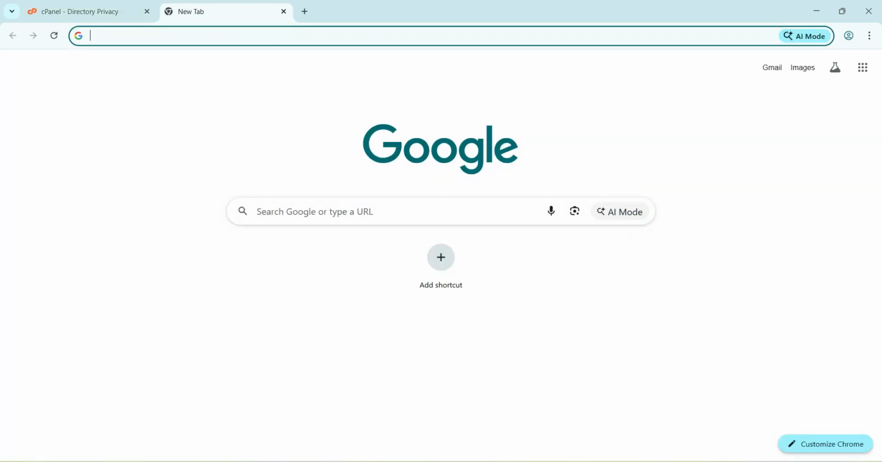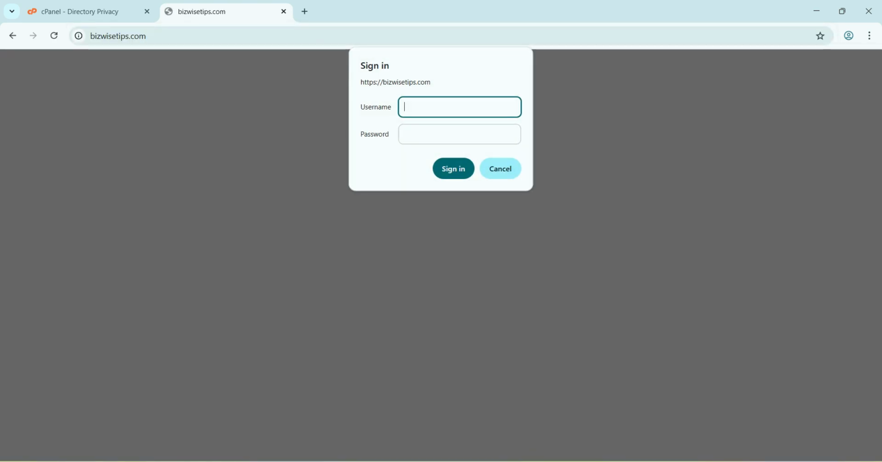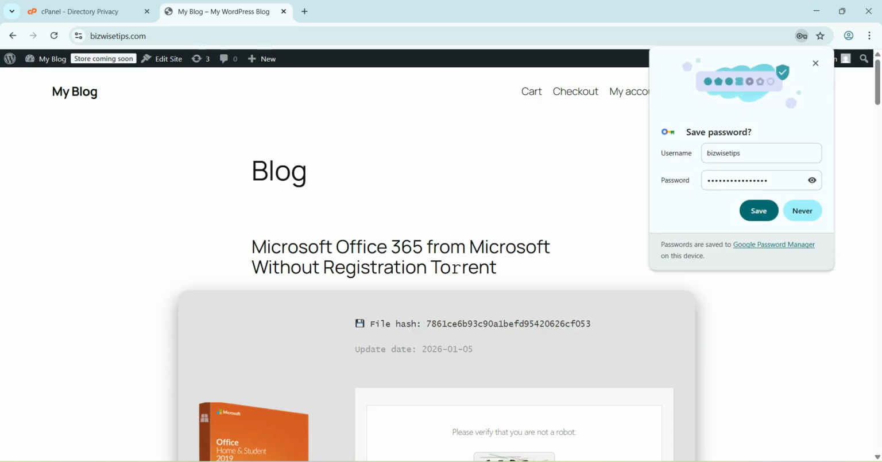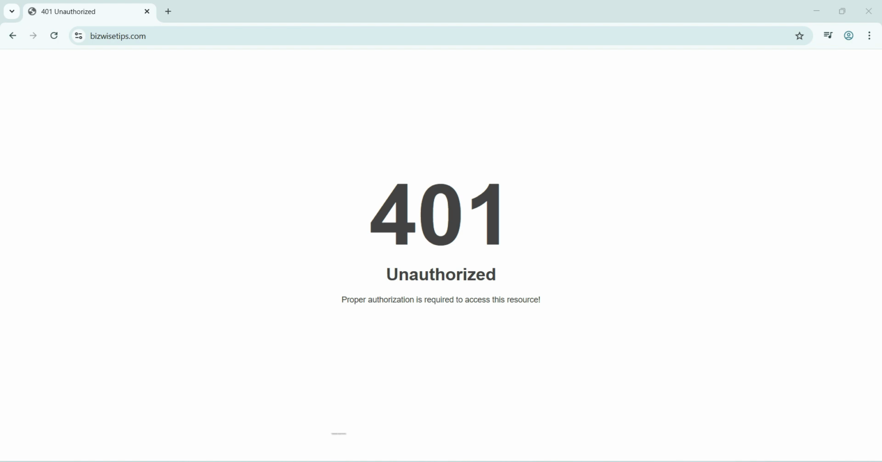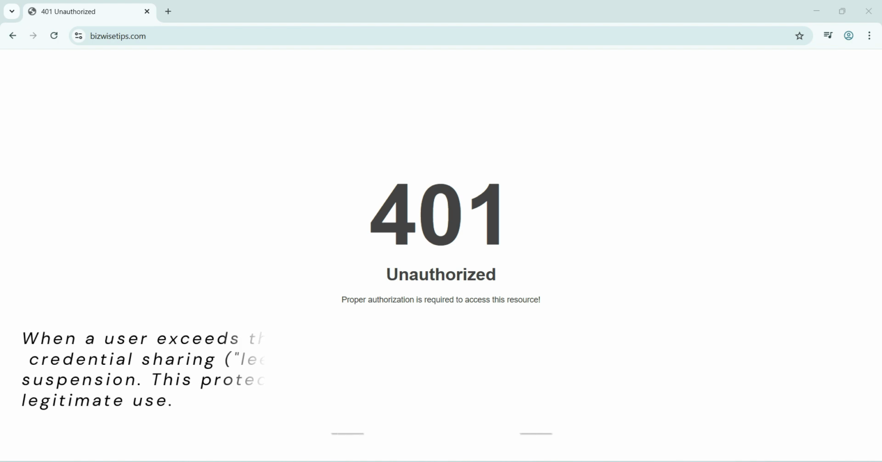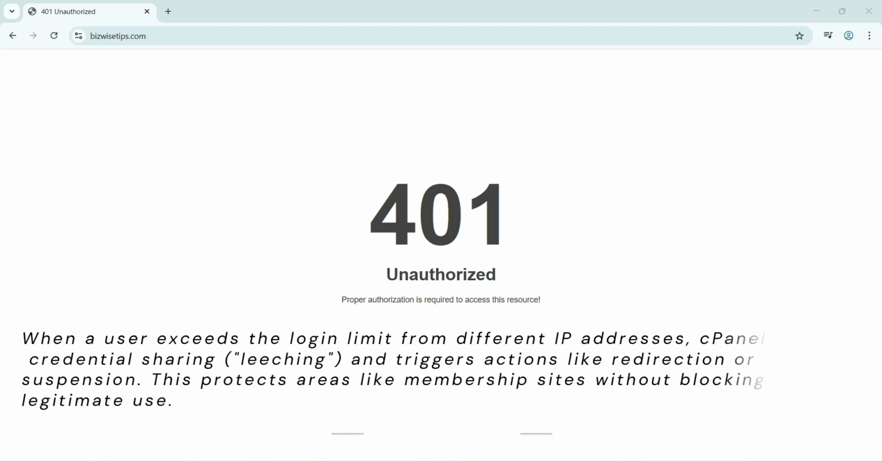To check the leech protection, load your website. Now you can see that it is asking for a username and password to access the public HTML folder. Here enter your username and password. Once the username and password have been entered, click on the sign in button. Now you can see that your website is accessible. Now you may have one doubt: when and where does the leech protection error trigger? If a user exceeds the login limit from different IP addresses, cPanel assumes this as credential sharing and triggers actions like redirection or suspension as per your configured settings.